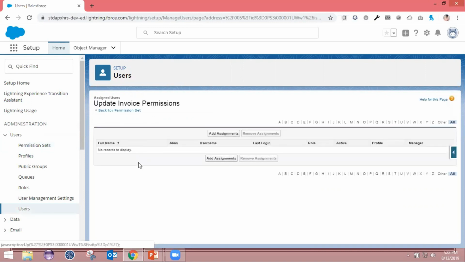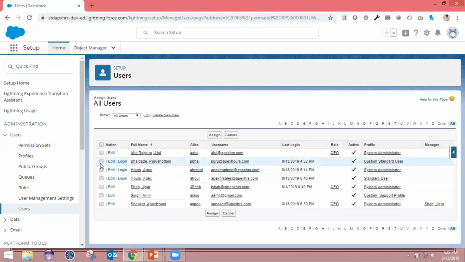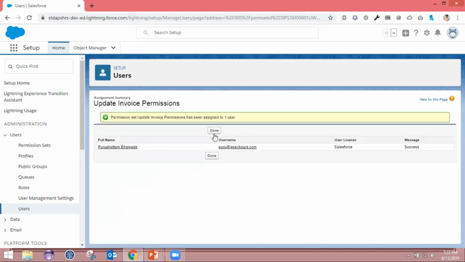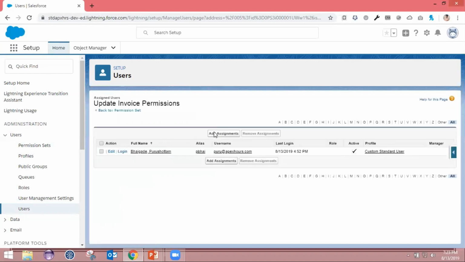So you can see if there is a user who is having this permission set. If there is no user, you can click on assignment, add assignments. Okay, and this is a user we are going to use. Click on this user. You can select the single user, you can select multiple users as well. Click on assign, click on done, and you are done with the permissions.